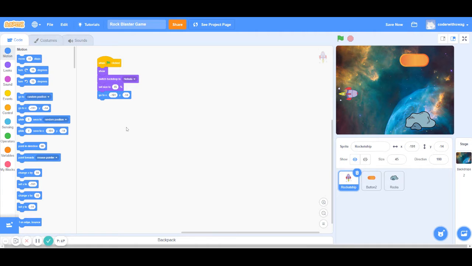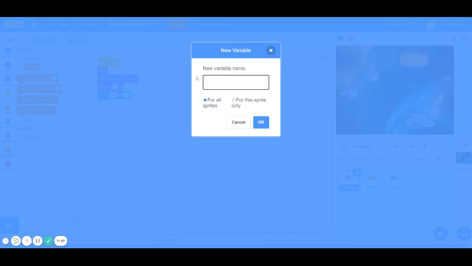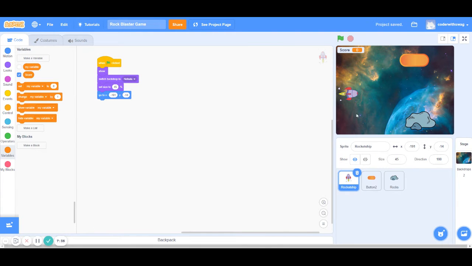Okay, before we do anything else, let's first make a score variable. Let's go into variables and make a variable, score. This variable is going to be responsible for keeping track of our score as we blow up the rocks. Let's go back and also initialize the score variable to 0 every time we start the game. So change that to score, and then set score to 0. Let's just put that there.